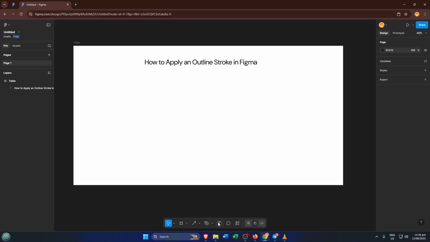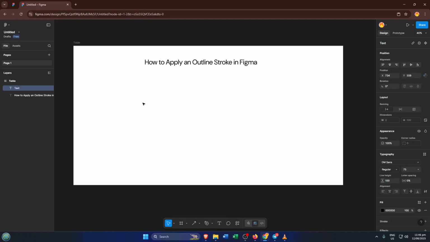Now let's add some text. You'll want to grab the text tool. It's that little T icon in the toolbar, usually top left of your interface. Go ahead and click anywhere on your canvas and just start typing. Maybe try your name or the title of your project, whatever you like. You can adjust the font and size in the right side properties panel, so if you want something bold or playful, go ahead and choose a font that fits your vision. Take your time here, you want your text to look just right before we move on.